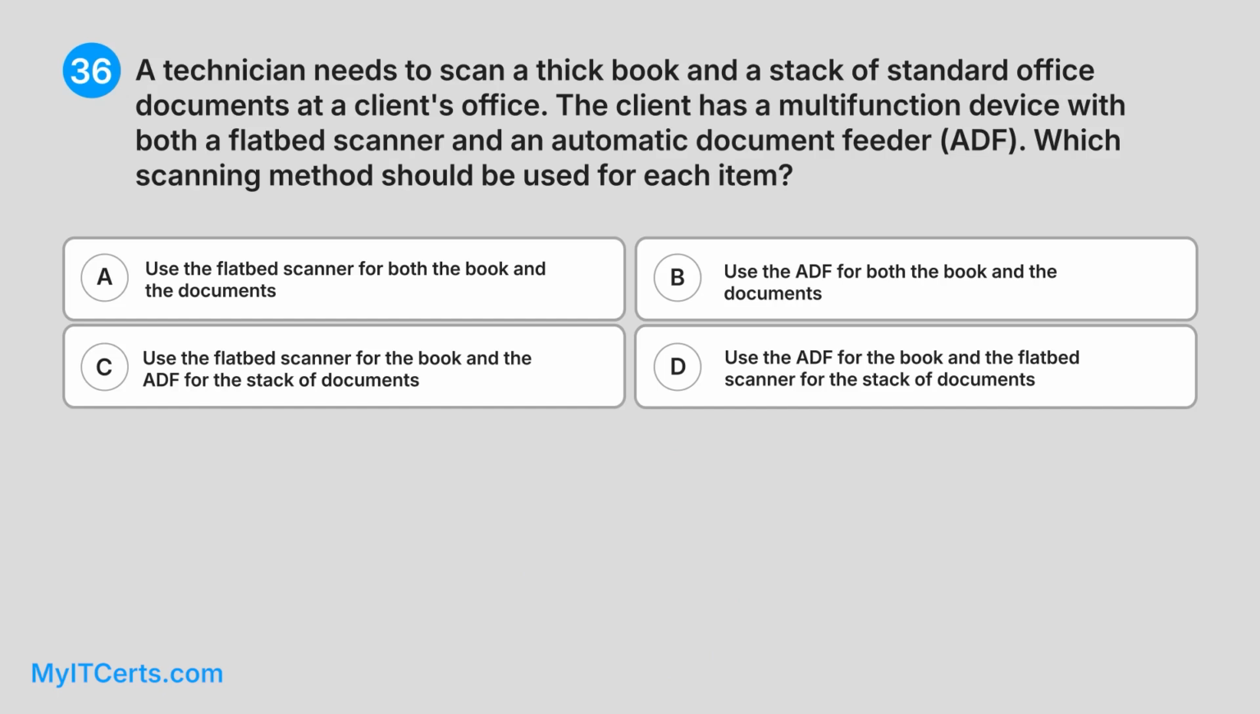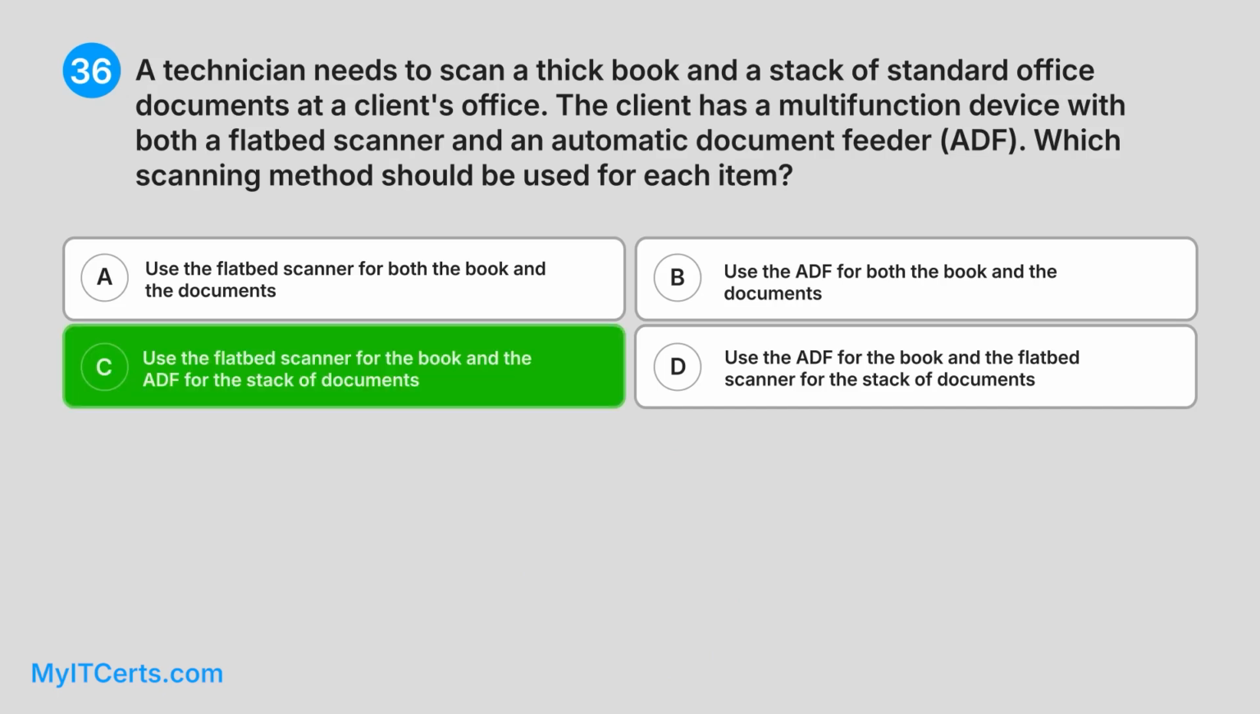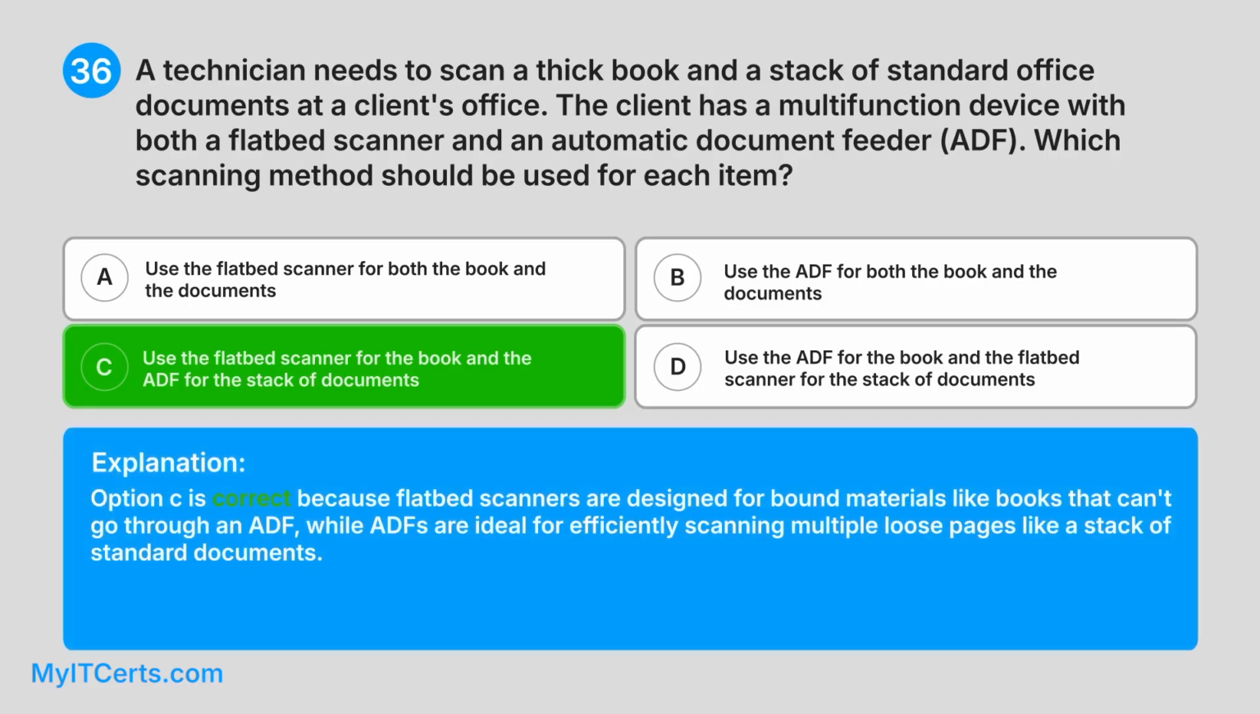Correct answer. C. Use the flatbed scanner for the book and the ADF for the stack of documents. Explanation. Option C is correct because flatbed scanners are designed for bound materials, like books that can't go through an ADF, while ADFs are ideal for efficiently scanning multiple loose pages, like a stack of standard documents.